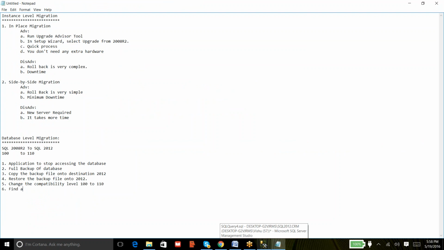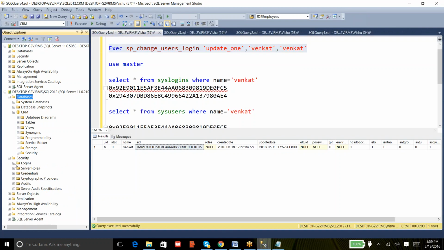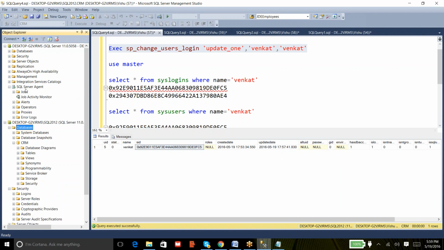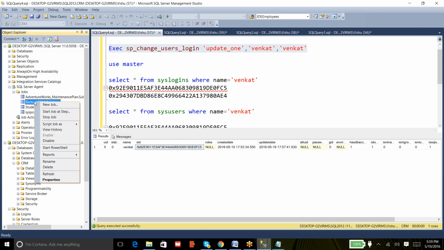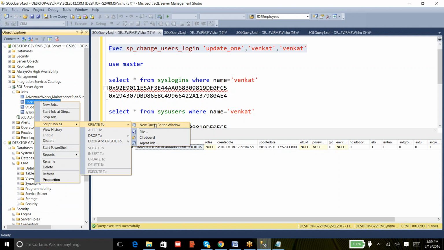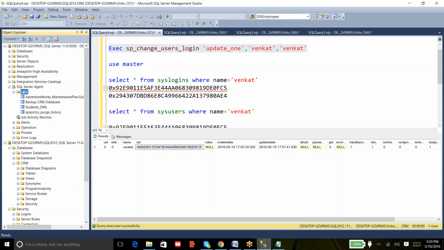So I make it as find and fix orphan users. After that, if there are any dependent SQL jobs that depend on this CRM database on your source instance which you want to move to the destination, you just need to right click on the job and do script job to query window. And the other thing is you can script out all the jobs. If you think that all the jobs are dependent on the database, then you can script all the jobs at once.